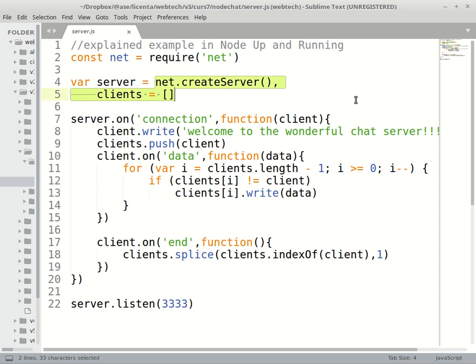Now, this is a really simple server, so I say net create server, right? This is my server, and I have a list of clients. And the server is going to be able to respond to a series of events. Now let's, before discussing it further, let's just see it in action.